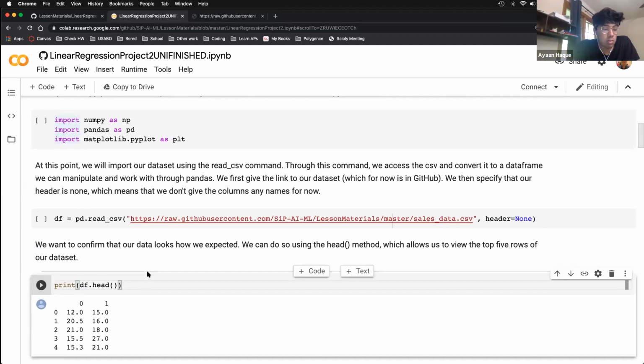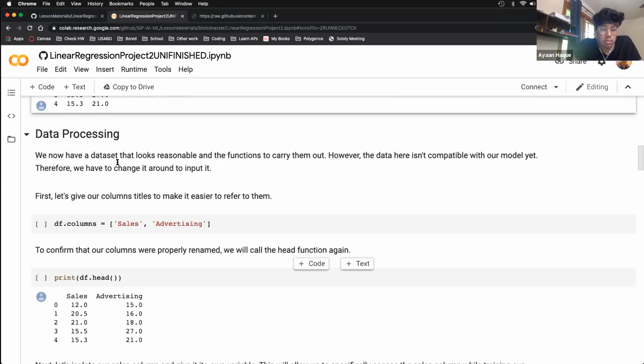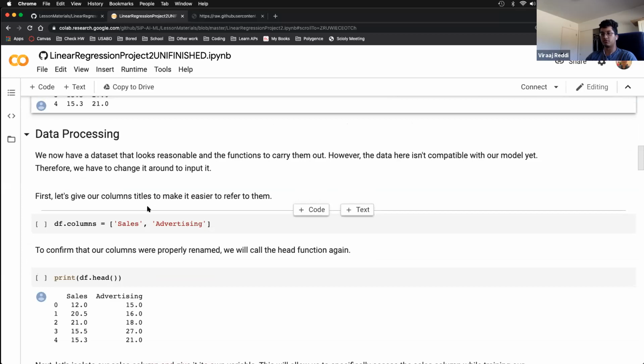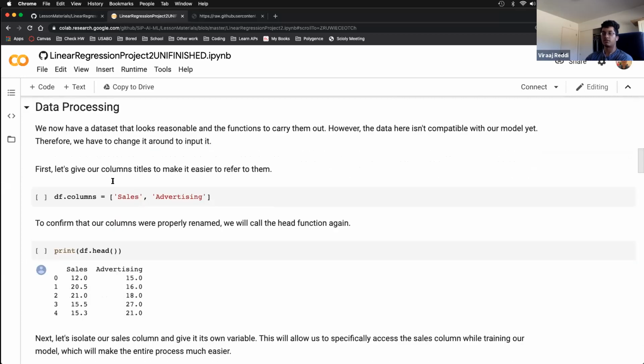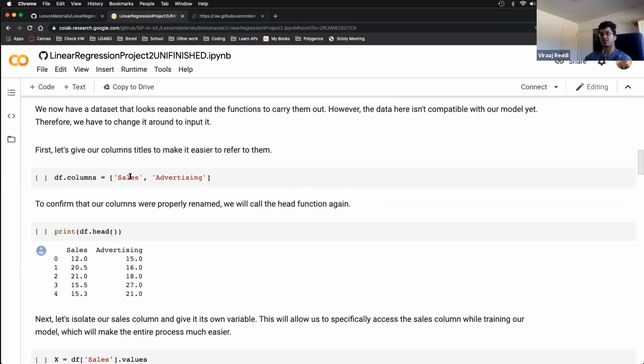Okay. So now that we have the data, we want to process it and make it compatible with our model, because if you just input this into our model, it's not going to work, because that's not what our model takes as an input. And so we have to change it around a little bit. The first thing we're going to do is give our columns titles to make them easier to use. We're going to call our first column sales and our second column advertising. And we do that right here with df.columns.